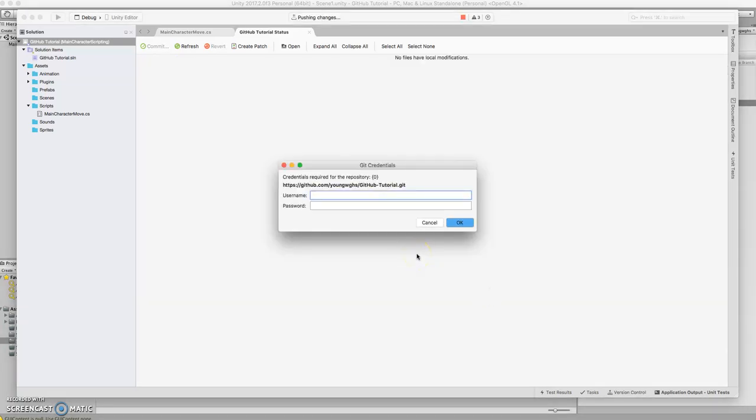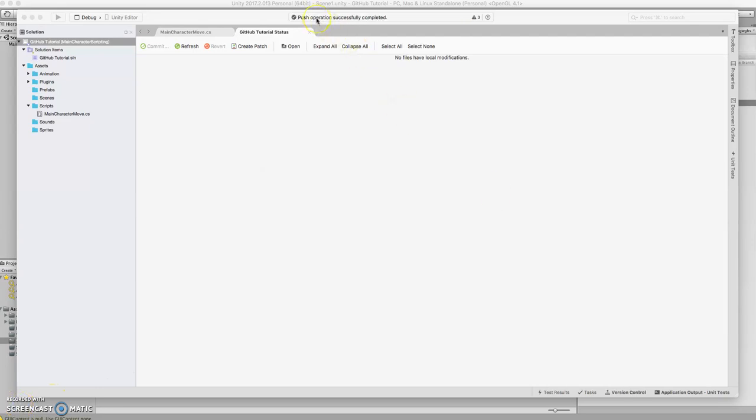It's going to ask me for my username and password. You go ahead and type yours in when you're ready. And if all goes well, up here along the top, it should say push operation successfully completed.